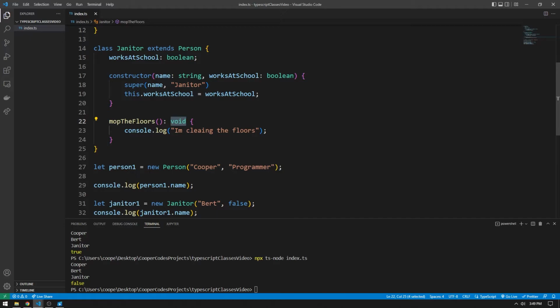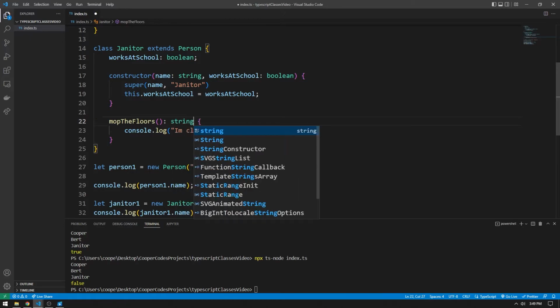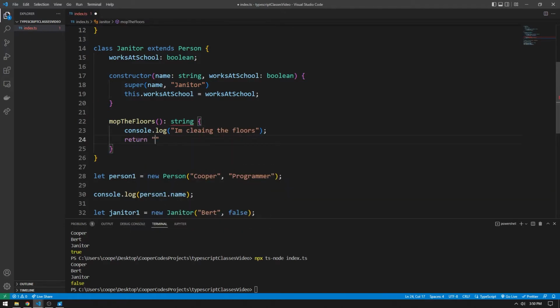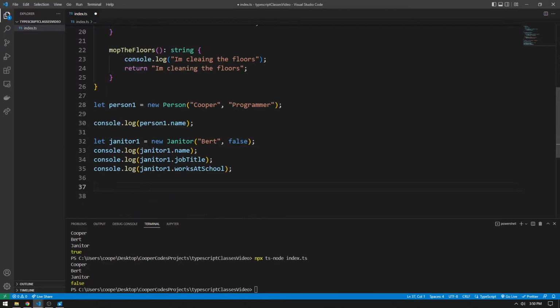If I wanted to return instead of console.log, I could say string here and then just return I'm cleaning the floors. Just to give you guys an example of that. And so now if you want to see what it looks like to call a method of a certain class, we can say janitor1.mopTheFloors.